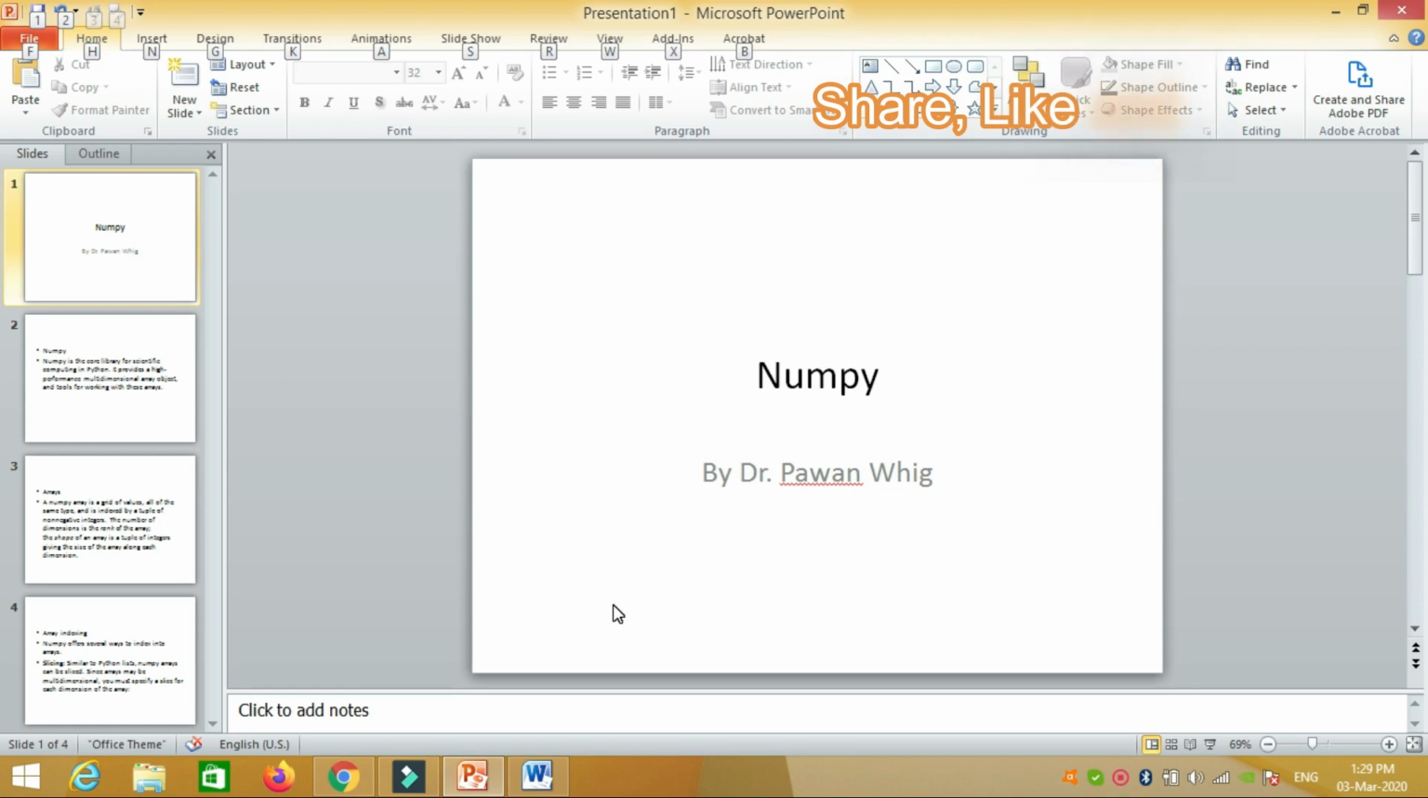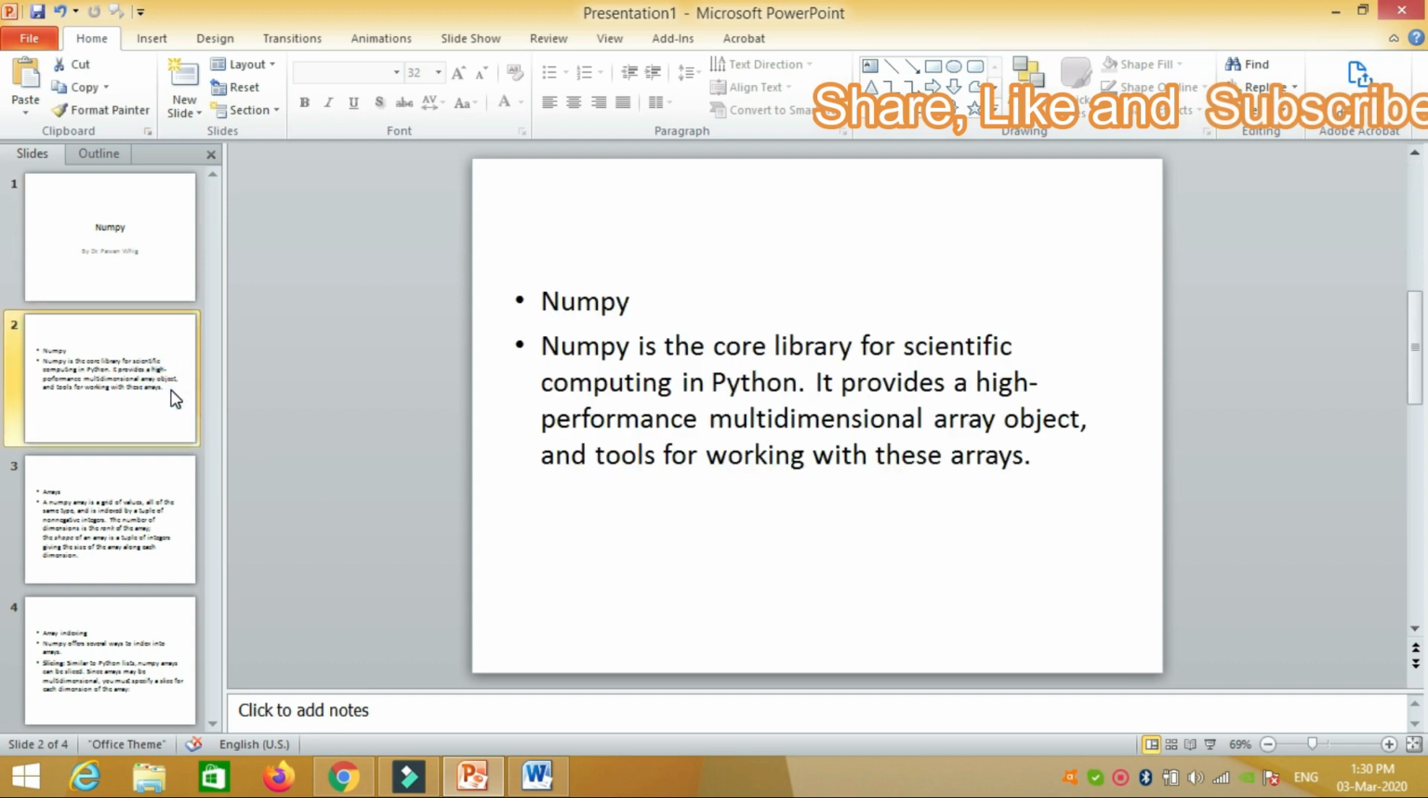Today we are going to do NumPy with a different technique. Before doing this, I suggest you learn this in depth so that you can do machine learning fast. NumPy is a core library for scientific computing in Python. It provides a high performance multi-dimensional array object and tools for working with these arrays. We will learn how to work on the arrays in detail, and I assure you after this tutorial you can learn NumPy in a better manner.